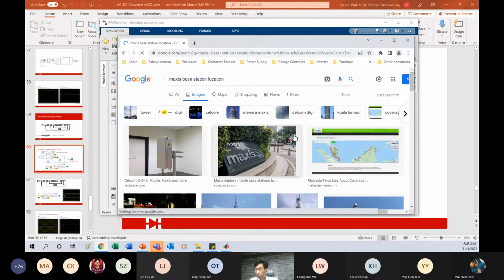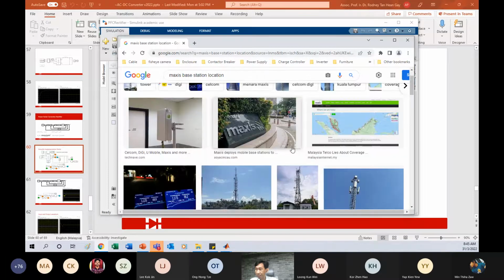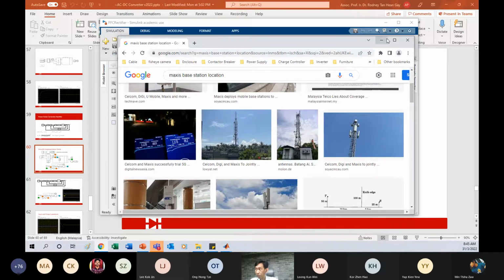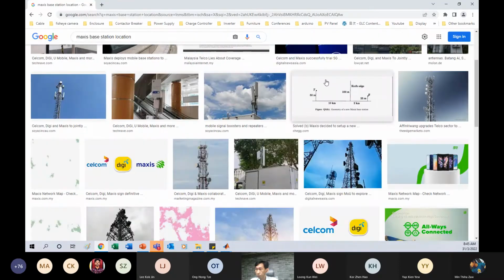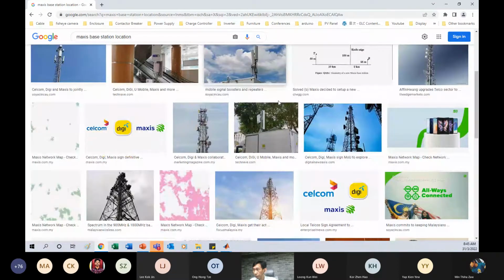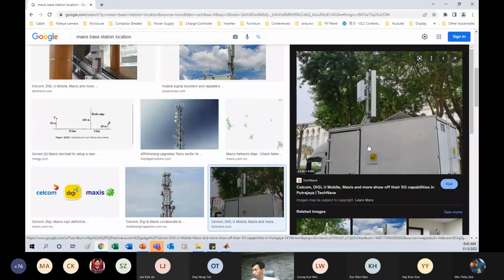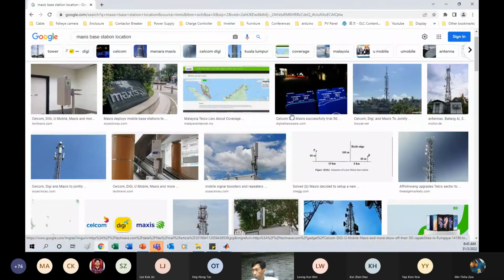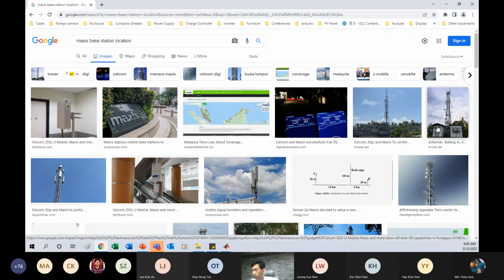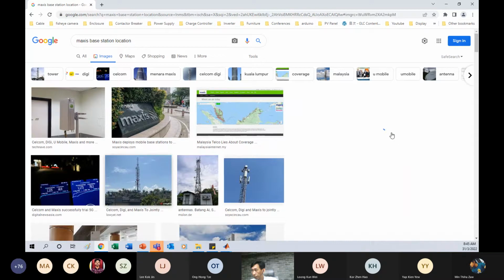So for those who are in the comm industry, it's no surprise, one day you may work in the comm industry because they require power people also. You will see Cellcom, DG, of course this one is portable. You will see those base stations, something like that.